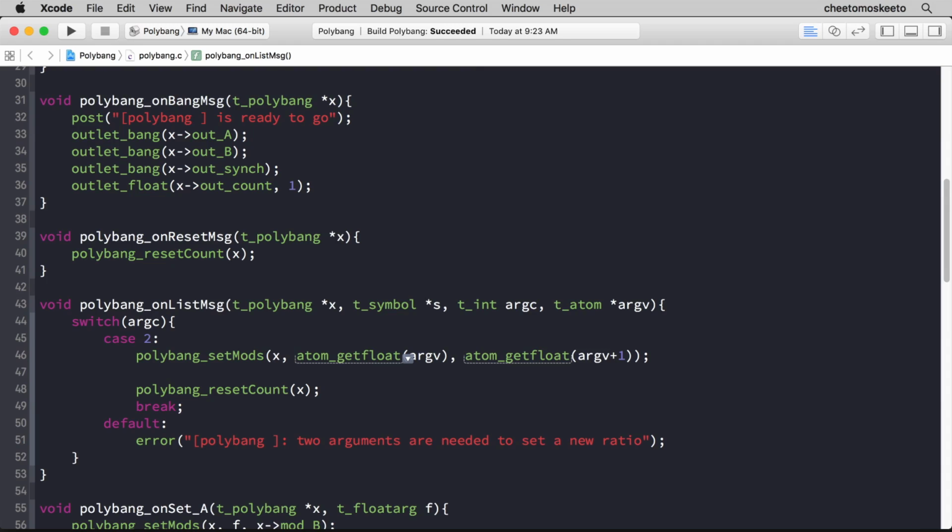So the last thing that we need to do is we need to create the logic that will start counting the bangs and then banging out of the outlets appropriately. And we'll do that next.